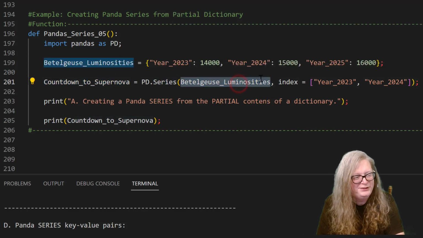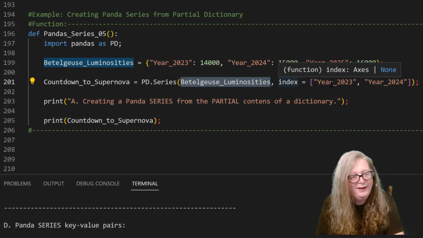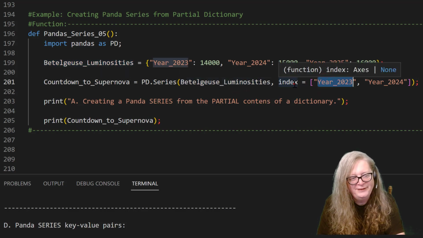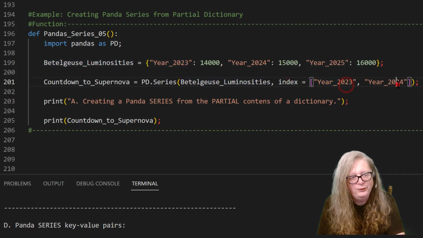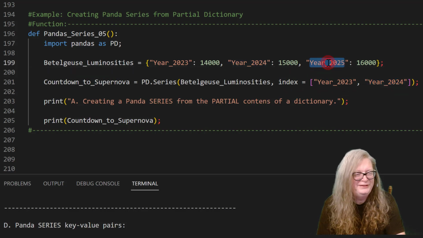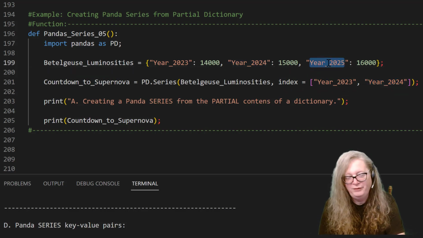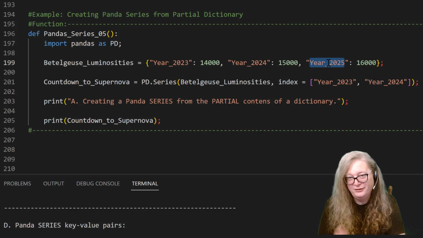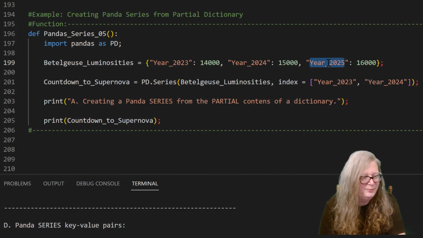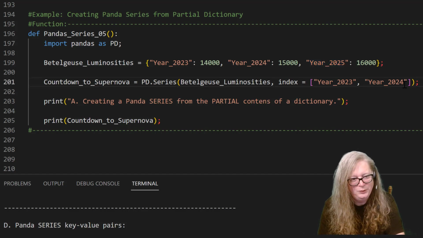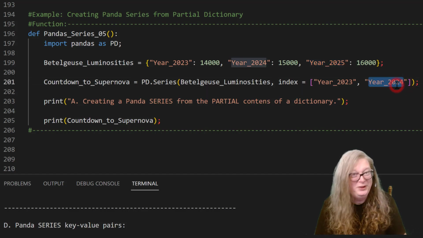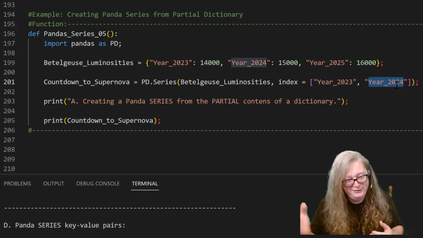So countdown to supernova, that's our variable name, will be a Panda series object, and we'll pass in our dictionary here, Betelgeuse luminosities, and our labels, right? We're using the index attribute 2023 and 2024, but let's say that for some reason we don't want 2025 data. Maybe 2024 is the year that, boom, of course it would still take the light a long time to reach us from Betelgeuse.